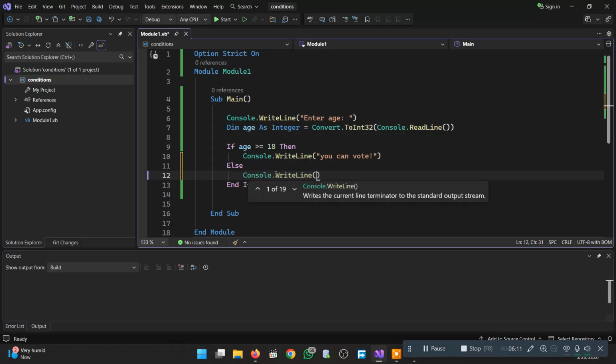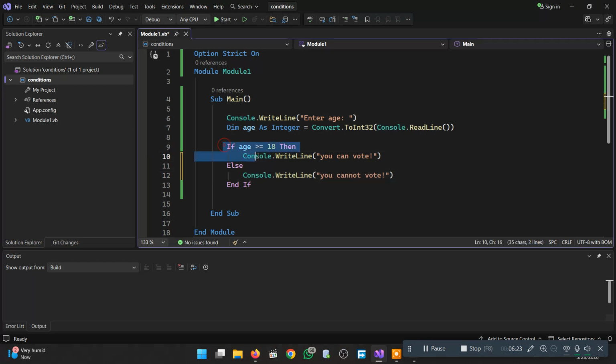Console.WriteLine, "You cannot vote." Very good. So there are two things we have here. Code is read from top to bottom. When it checks the first condition and it fails, it will execute "You cannot vote." If you check the condition here and it's true, the compiler will execute "You can vote" without coming to the else. So, if and then else.